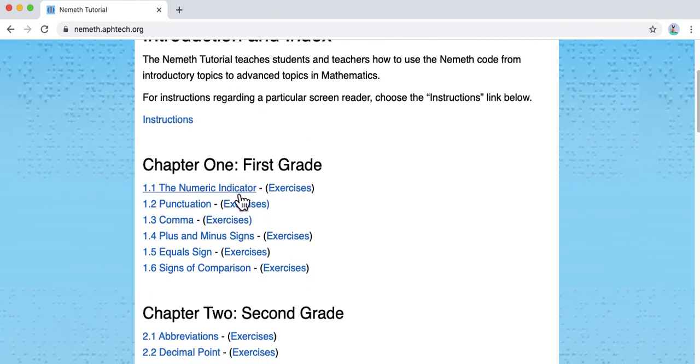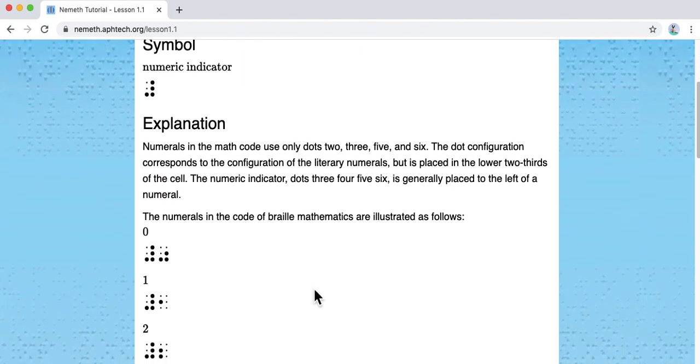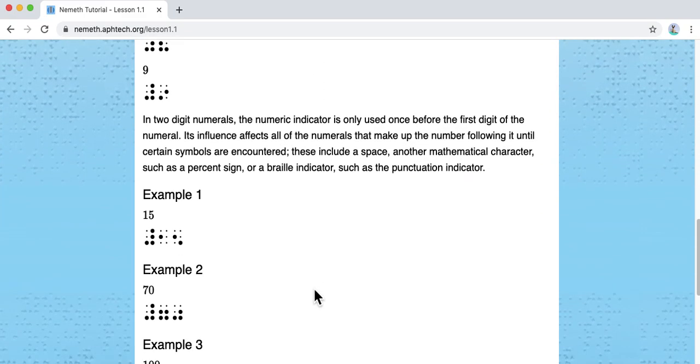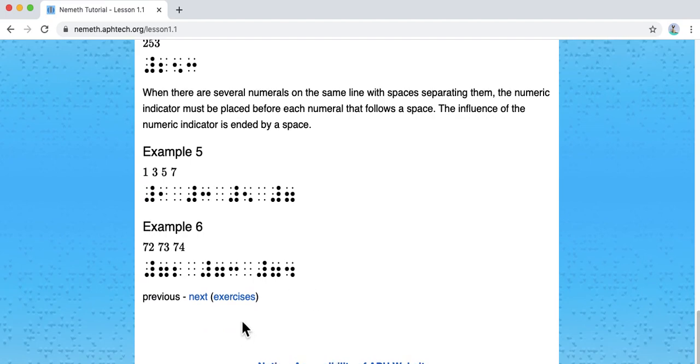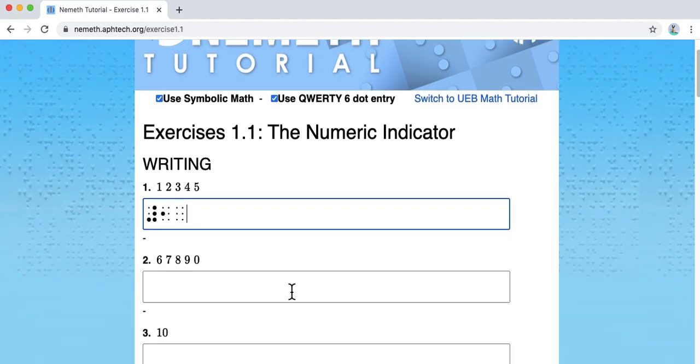So then I can just go to chapter 1, 1.1, which gives you information about the numeric indicator and the numerals, and after you read through that, there's some exercises, and I just focus my cursor in the box for the writing exercise, and I can write the example there. So I have 1 space 2, so numeric indicator 1 space, and off I go. Enjoy.